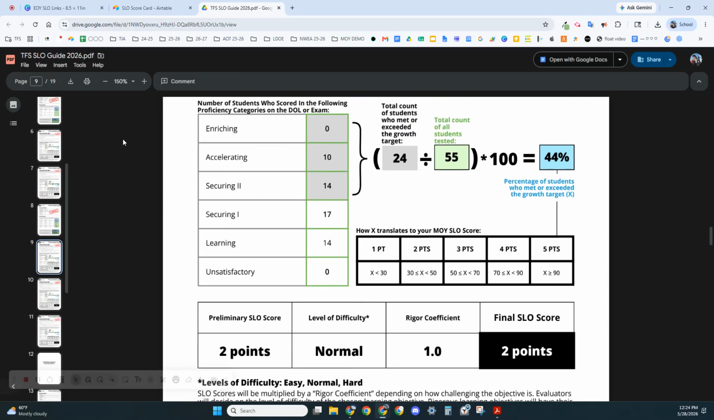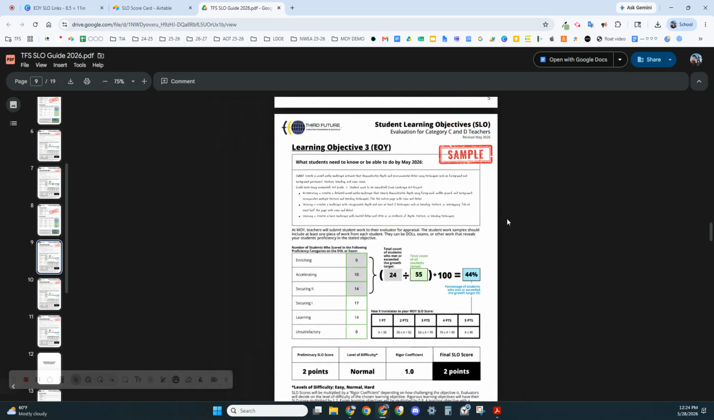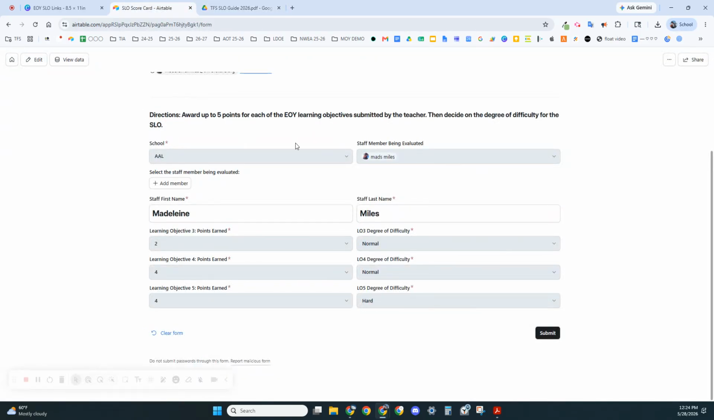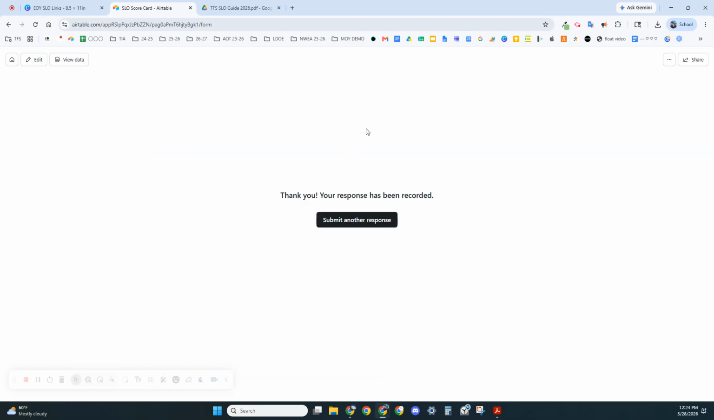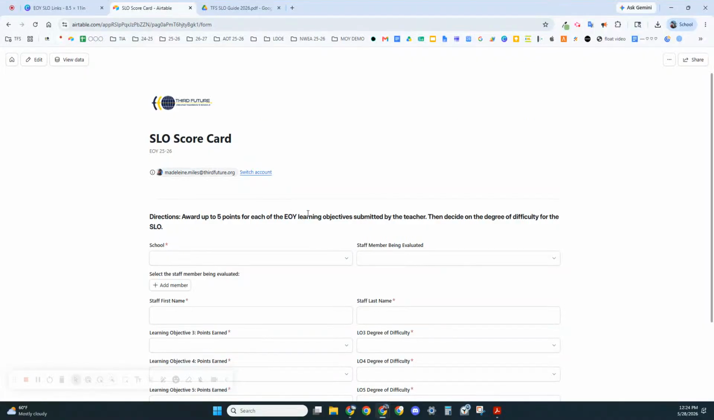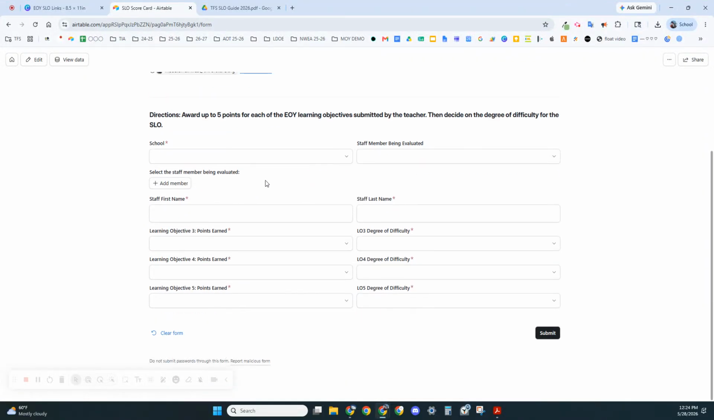Okay, so these score sheets that you see listed in the SLO guide, those are just for you and for your teacher, so you can work through what the point values are. I don't need this documentation from you. All I need is for you to fill out these forms, these online forms, one for each teacher. And then once you submit it, you can submit another one. And that's it. That's all I'll need.